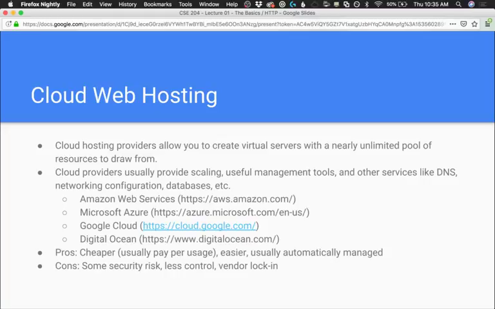It's also easier. Again, I spun up a massive server. It took like 10 seconds to create the server, and it was available to me. Way easier than managing on your own. Also, usually automatically managed. So again, they do all the hardware configuration. They do a lot of the hard work for you.